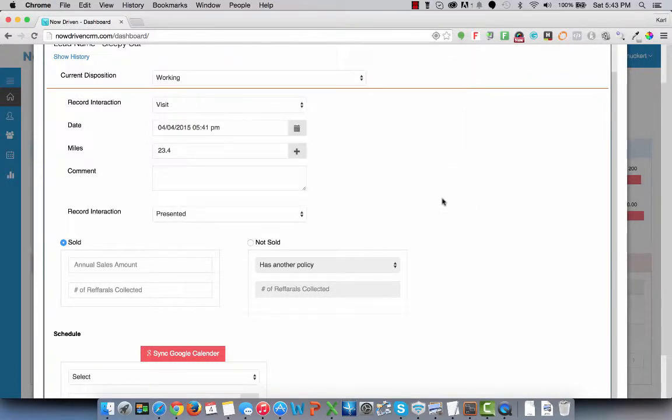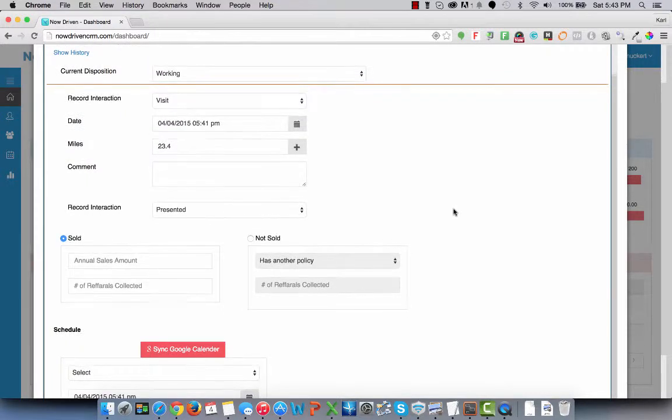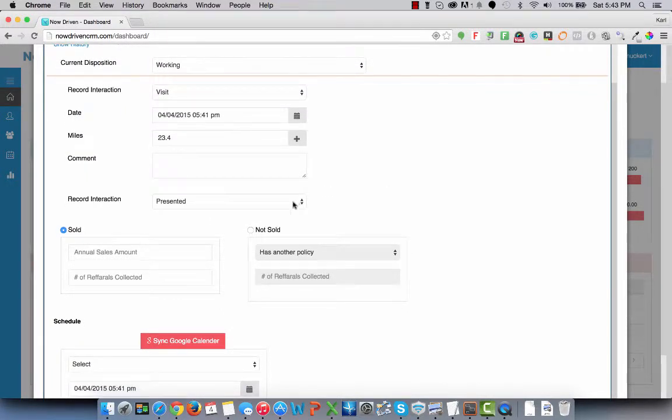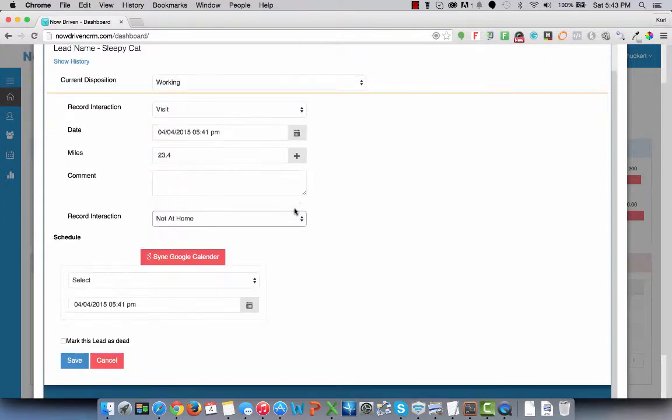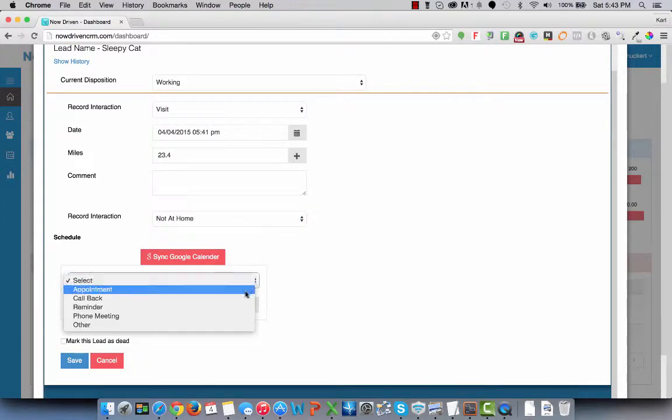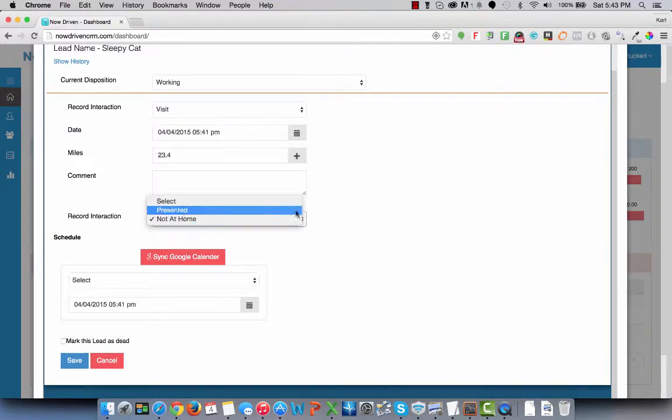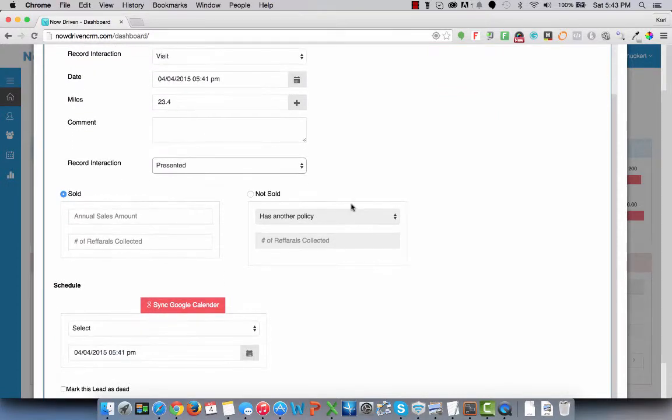It's going to actually calculate the miles and the distance from that lead. And then what I do, were they home? If they weren't home, then I can do a reschedule. Like I can reschedule myself up for an appointment, a callback, a reminder, a phone meeting, or other. But let's just say I presented. It was an appointment. I've already got a hold of them.